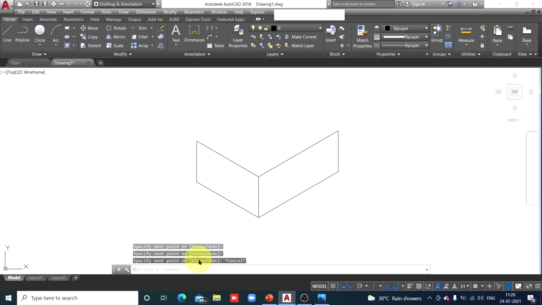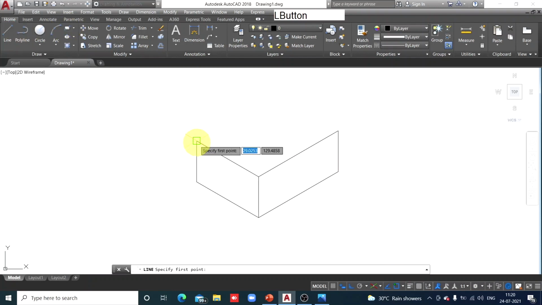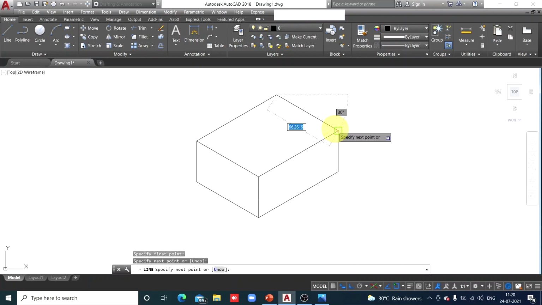Escape. Now let's complete this box. So I'll create the top plane. Now we are going to construct the top plane. So watch here, iso plane top. I've created a line, and from here just trace that point. Simple. It's that simple to construct.